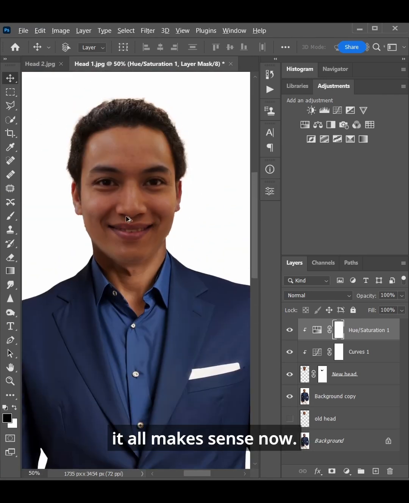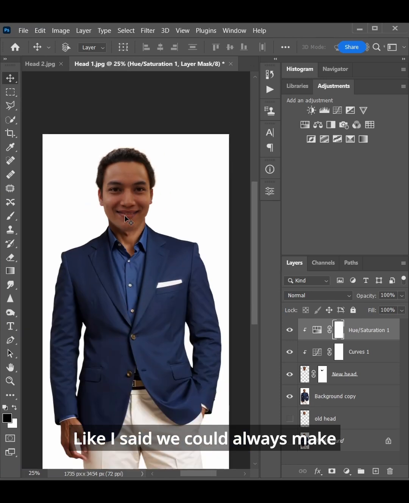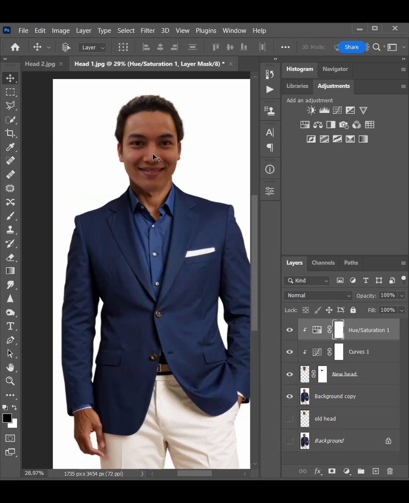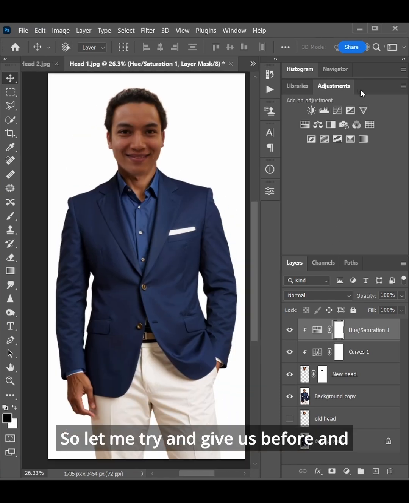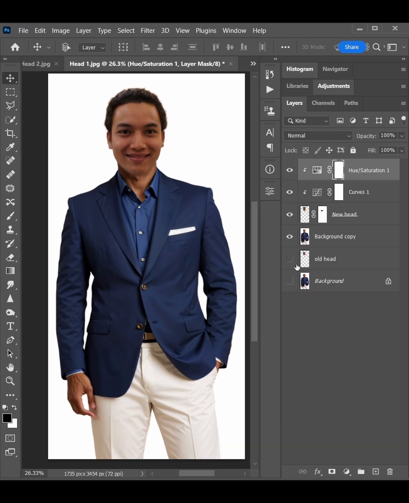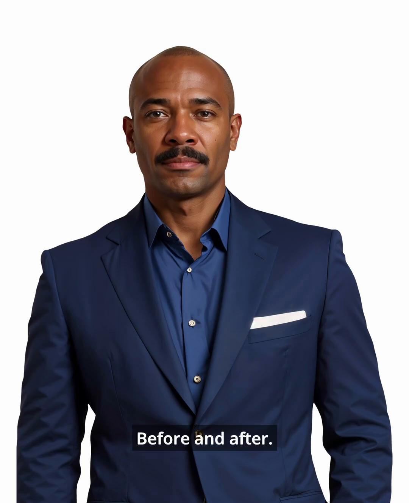You agree with me that it all makes sense now. Like I said, we could always make this look better. So let me try and give us before and after of this whole thing. Before and after.